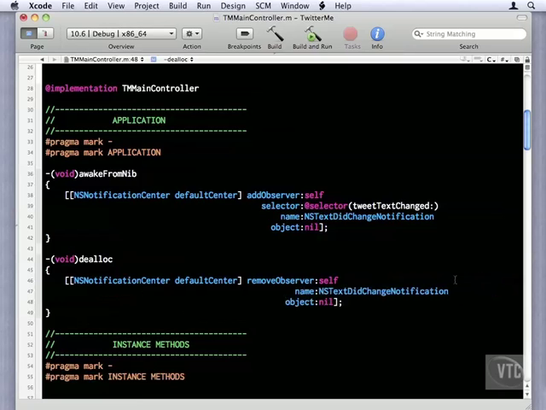Our next step then is to set up our tweetTextChanged method. We will finish this lesson in the next video.